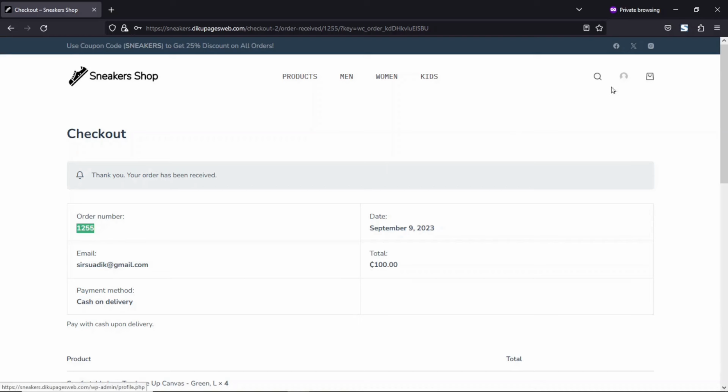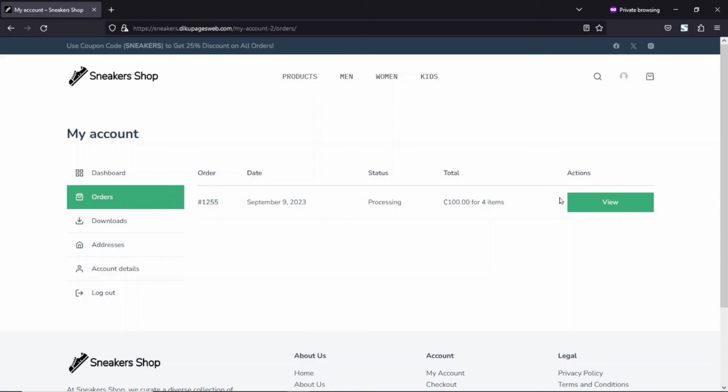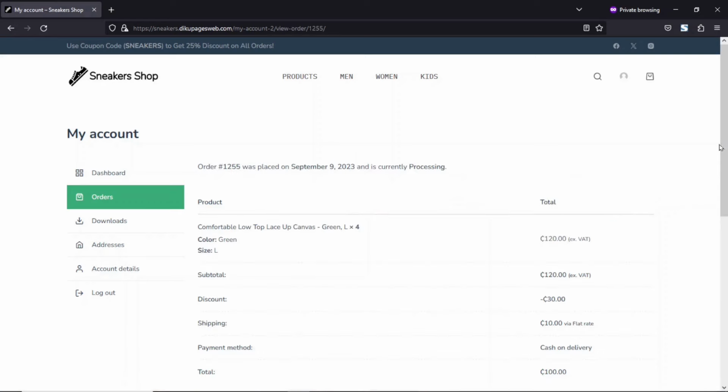Now, assuming I've logged out of the website and come back to log in again, let's see how we can check our order. To do that, I go over to the account icon right here. Just click on it and it will take you to the My Account page. And this way we checked our orders. We have the order details right here, which is currently set to processing as the status. I can view it from here. As you can see, everything is intact.